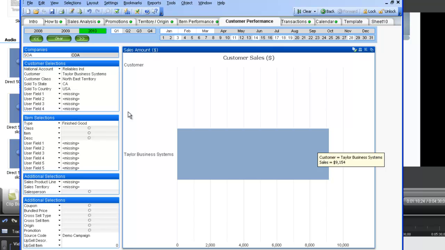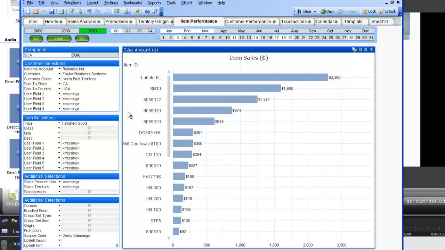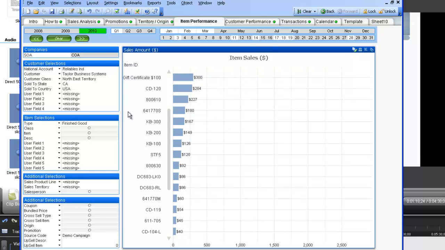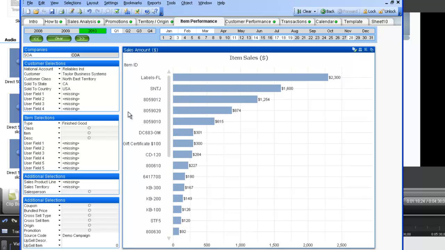But which items has Taylor purchased? Simply click on the item button, and that is now populated just for Taylor Business Systems, and I can drill into any of those items. Scroll through the entire list, and do any other further analysis that I may want to do.